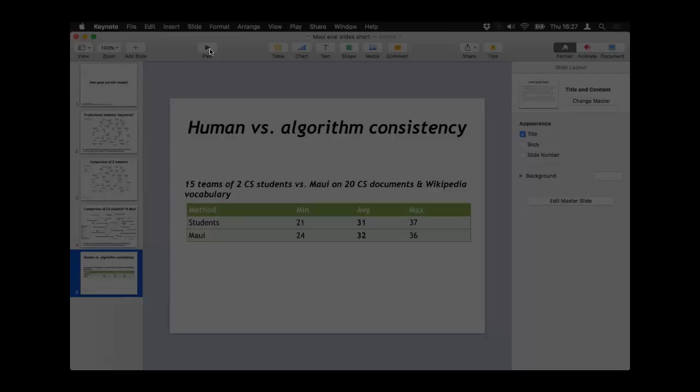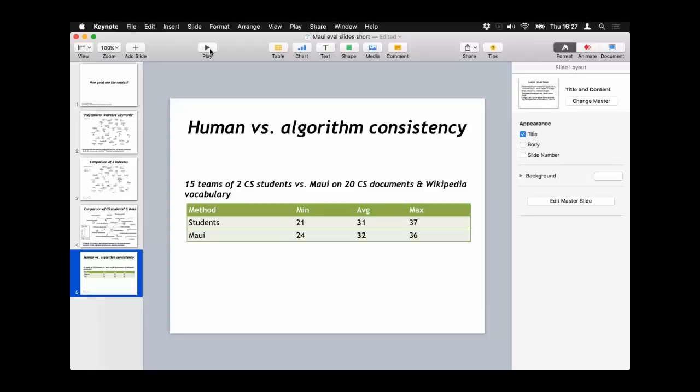So on average, if you compare the consistency among the students, or then compare the consistency of the algorithm with the students, on average, you will get about the same result. And so we can say with some confidence here that the algorithm is competitive with the results that human indexers produce. So that's a pretty encouraging result.